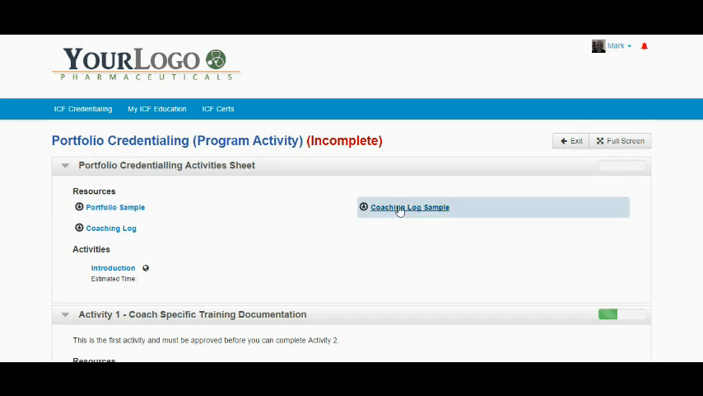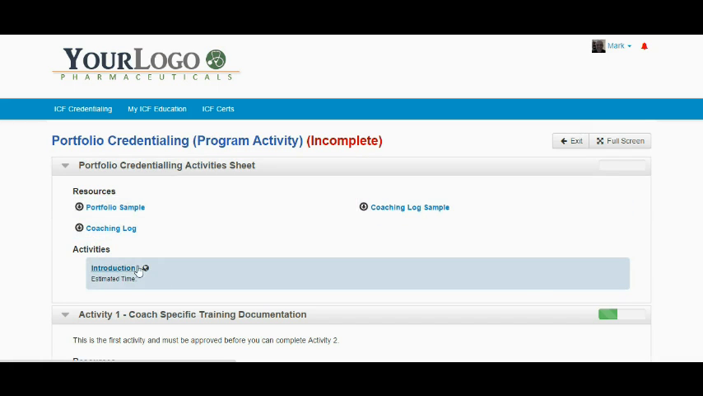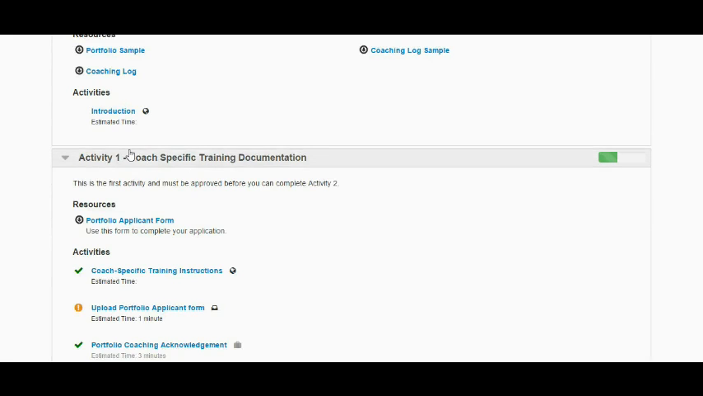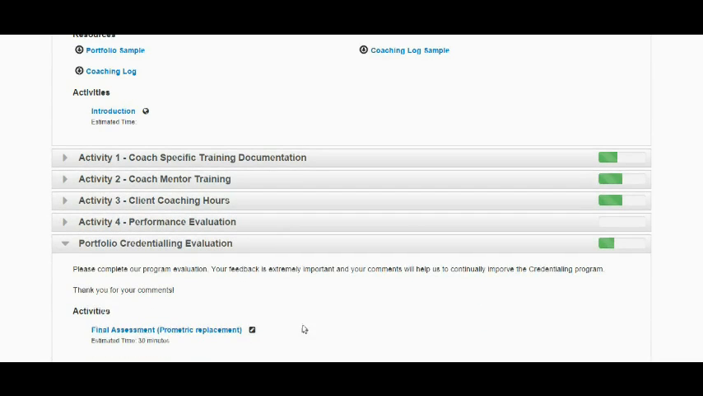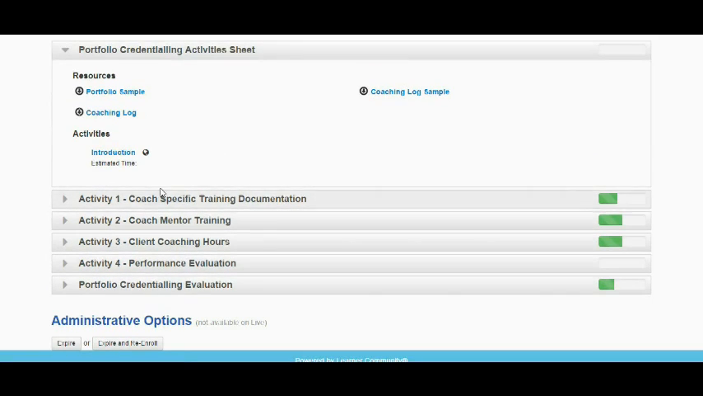and what you see is we have a number of resources and then an introduction, and those are all followed by a number of tasks, and these are all lessons. And this first activity is everything you need to do around your training documentation. And then the second activity for this group is that there's coach mentor training. Then the third activity is that you have to upload coaching hours. Fourth activity is your performance evaluation, and then the fifth activity is that you evaluate their program.